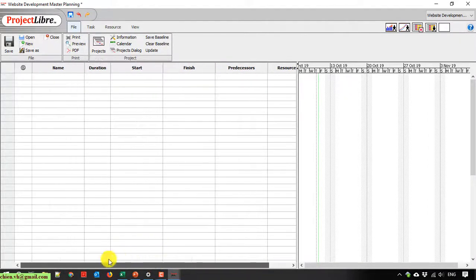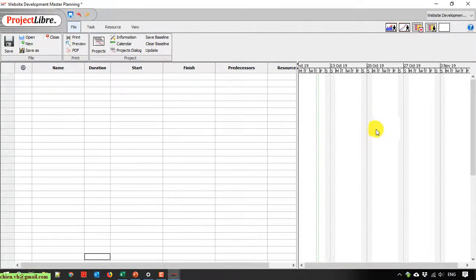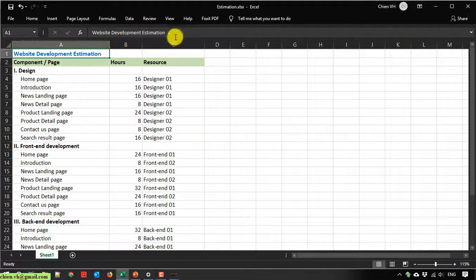So here on the left hand, we have a space to do the planning, and on the right hand, this is the in progress chart. It will display the chart here based on the timeline. Okay, so here I will back to the Excel file, copy this one.